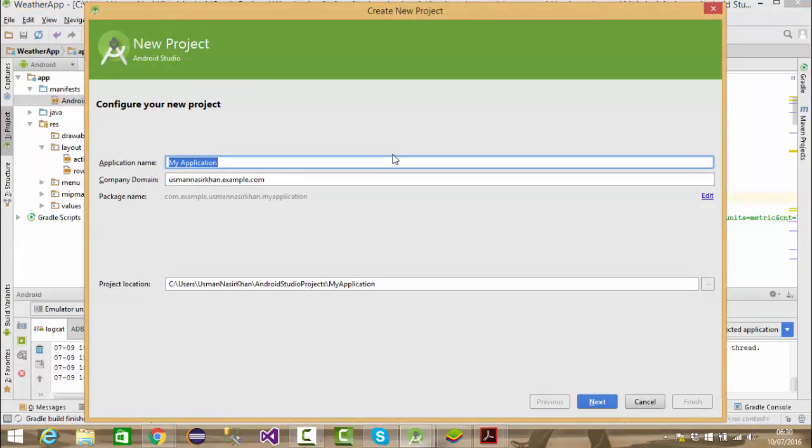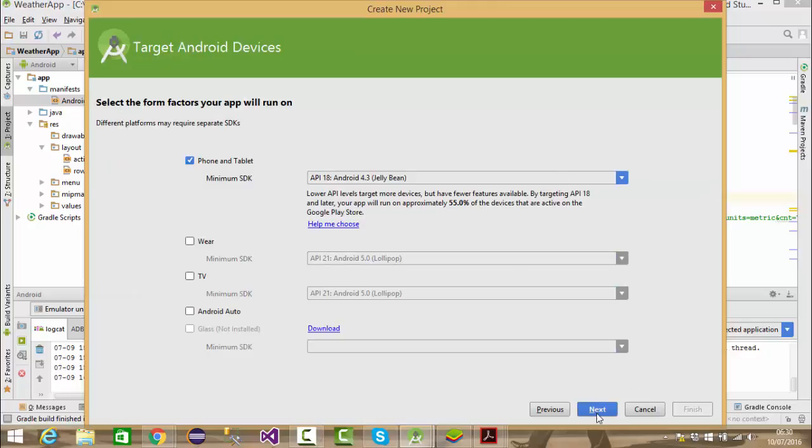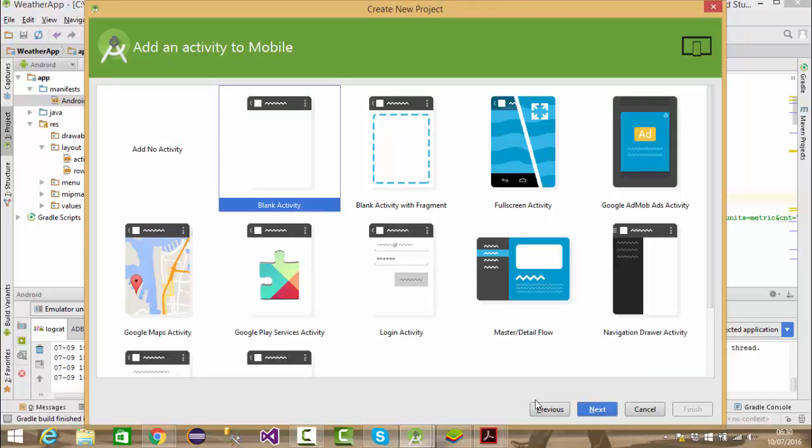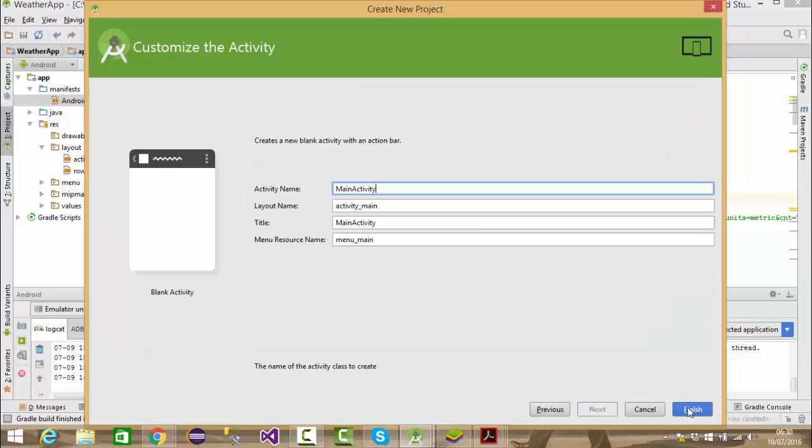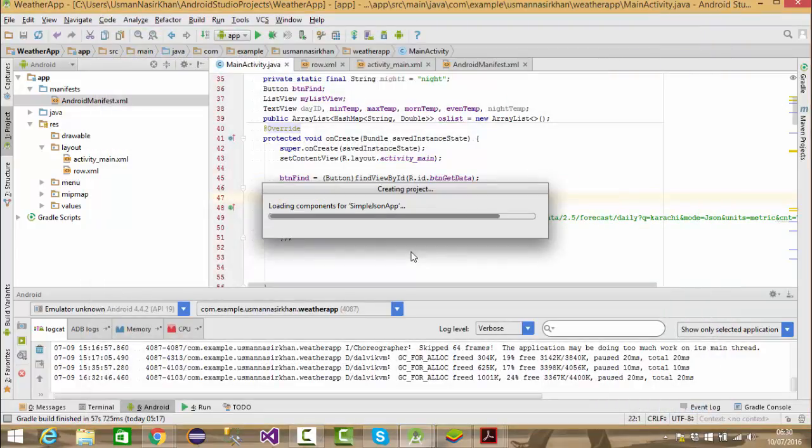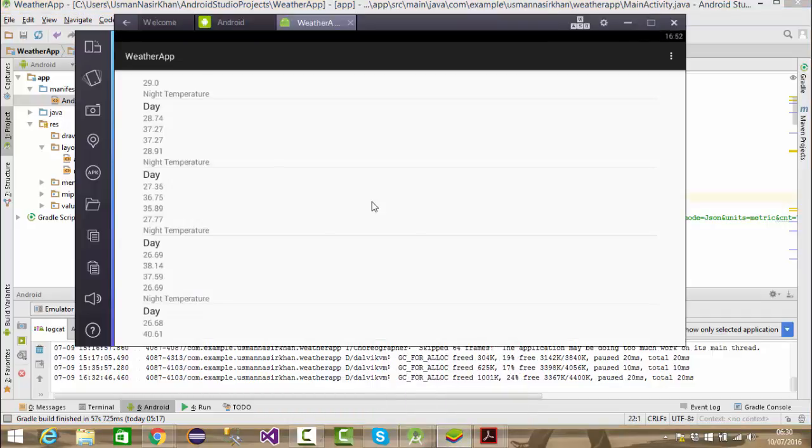Let's create a simple JSON app. Next, blank application. And I have BlueStacks installed as my virtual machine for debugging my applications. You can use any emulator of your own, but I have BlueStacks for that.